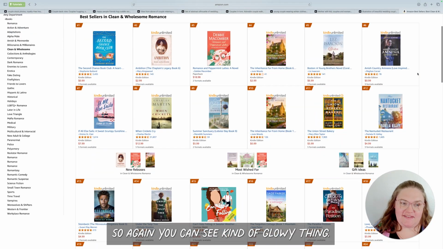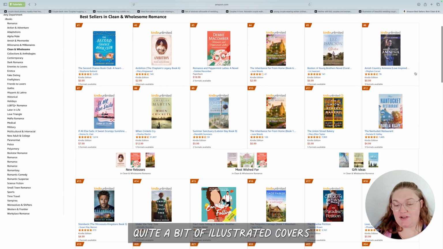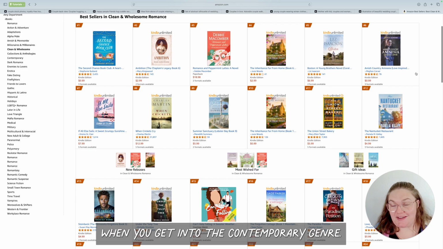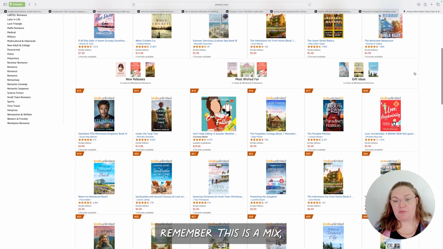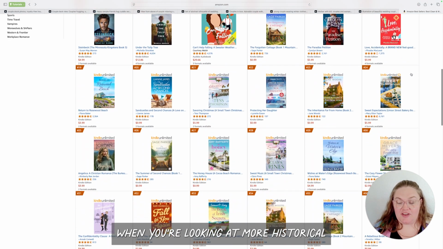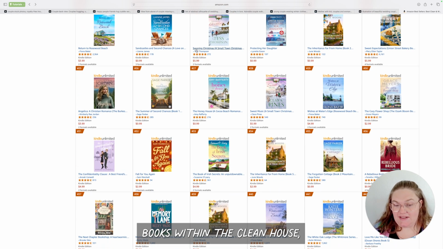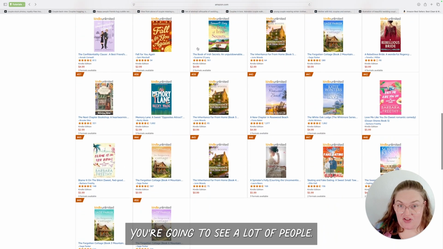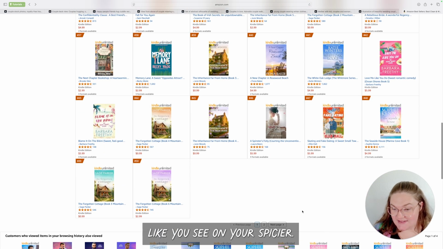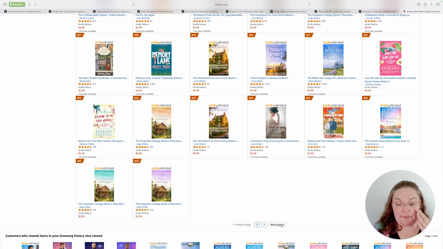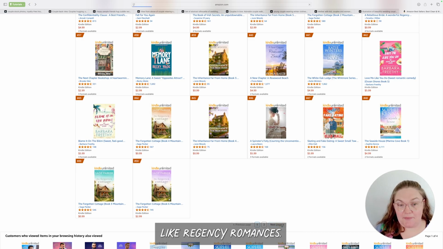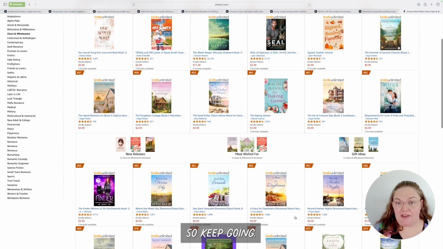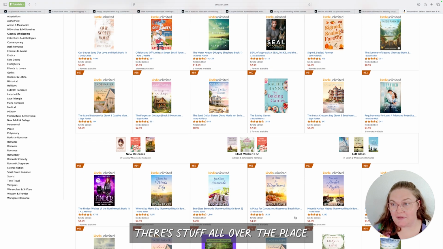So again, you're going to see kind of this glowy thing. You will see quite a bit of illustrated covers when you get into the contemporary genre. Remember, this is a mix. When you're looking at more historical books within the clean and wholesome, you're going to see a lot of people. They're going to be well clothed. You won't really see seductive poses like you see on your spicier Regency romances.